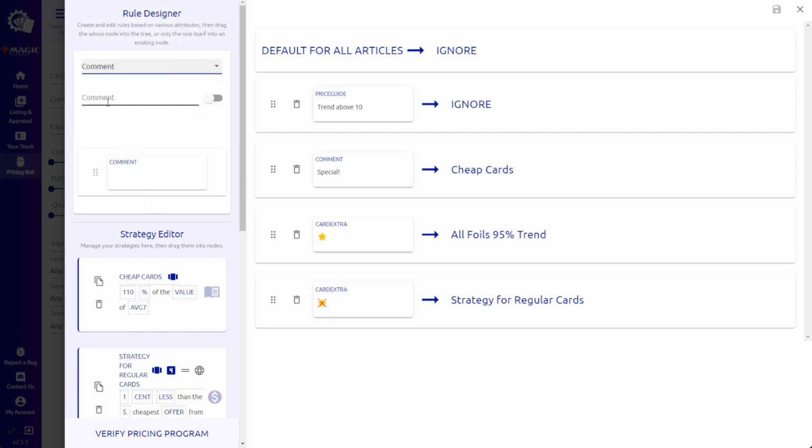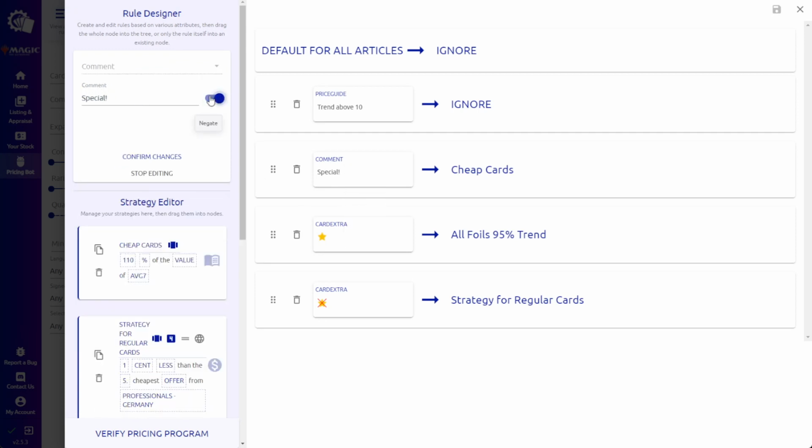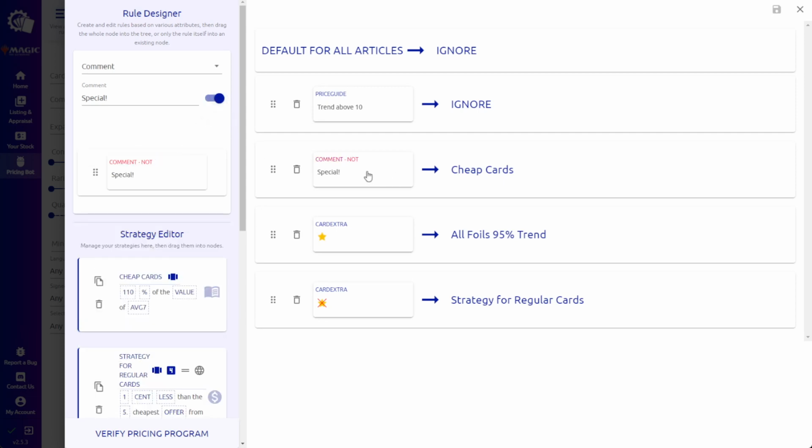And finally, the comment filter. This one also has the negation. So you saw here our comment includes special. We can negate this, and then it would be all cards that don't include the comment special.